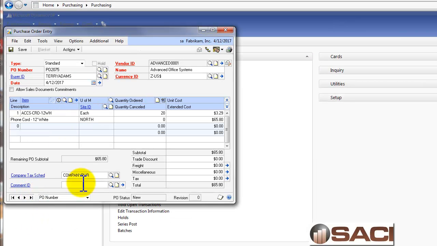Should be our last one. And there it is, 2075 for Terry Adams. And here's our item, 20 units, just like it ordered. That was easy, huh? Hope this helps.